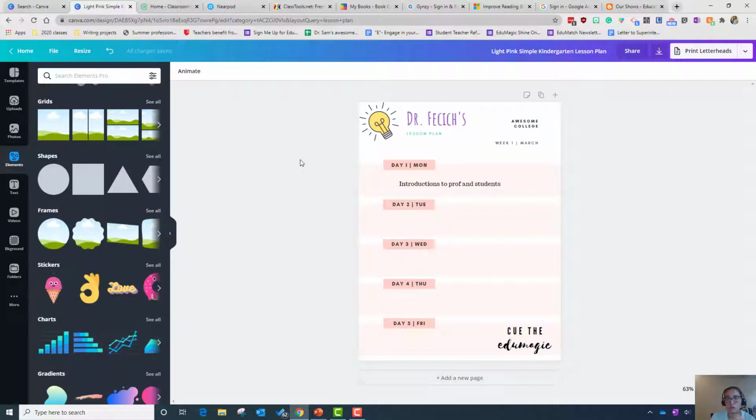It's great for students to create with. It's great for you to create content with. And they also have PowerPoints. They have social media posts. You can create bookmarks, lots of cool stuff.